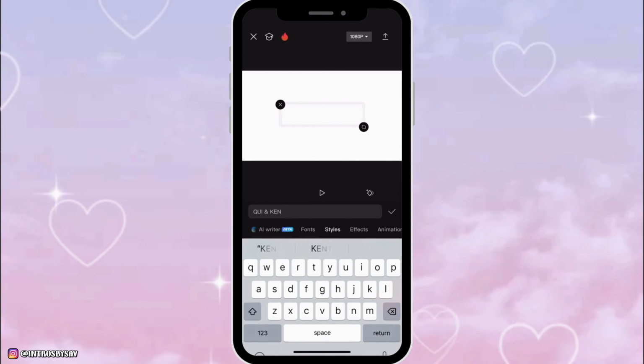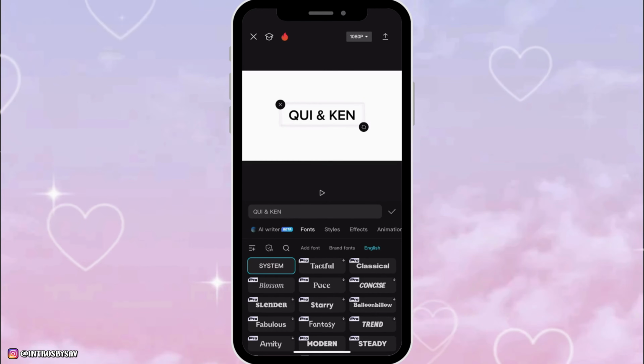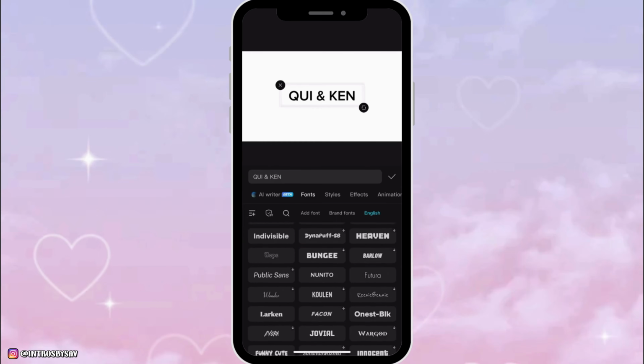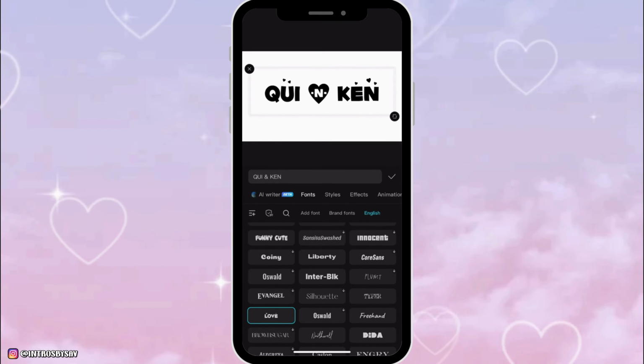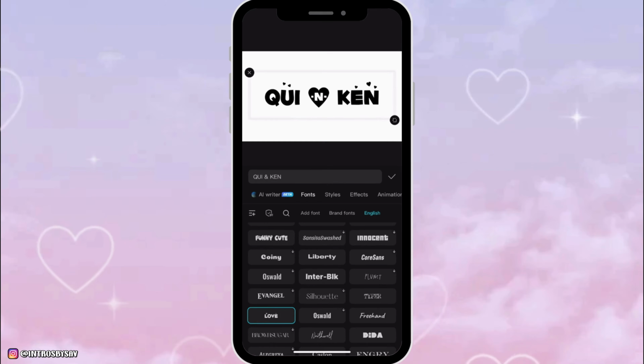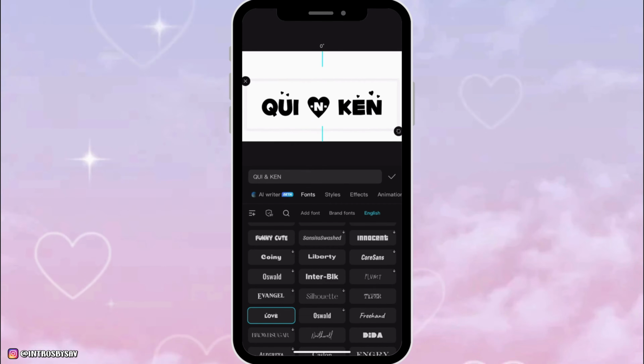And from there, you are going to click on Text and type in your name. And then you're going to go to Style, click on Black so you're able to see it. Go to Fonts and click on this font that says Love. And that's the font we're going to use for the majority of the intro.